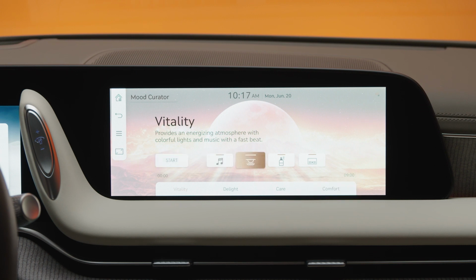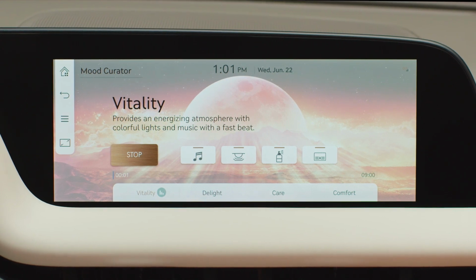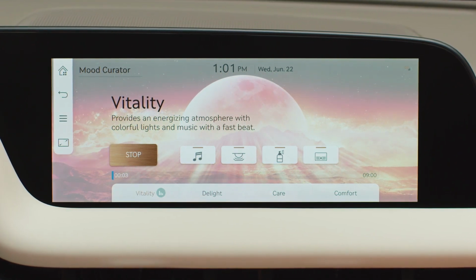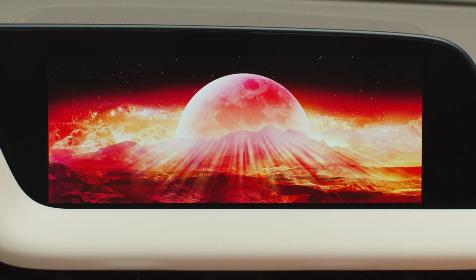The second button will turn off or on the interior ambient lighting with the selected mood. The third button turns on or off the scent diffuser with the selected mood. Press the Start/Stop button to begin or stop the Mood Curator mode. Note that the Mood Curator can be used while parked or during driving.